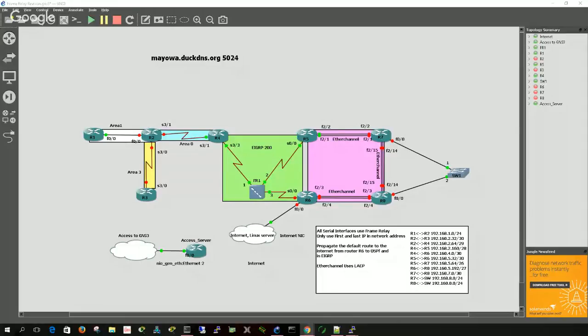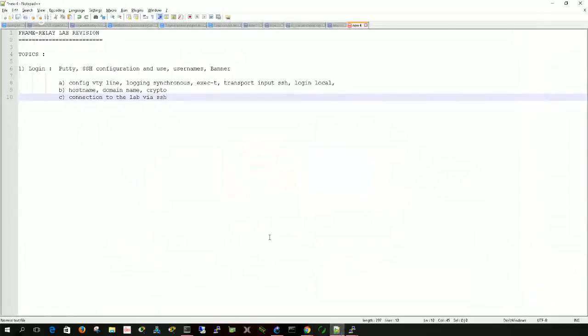All right. We'll be continuing the lab. Our task will be to show you how to connect using SSH. Now, in the last lab, I forgot to incorporate the banner and username commands, and I intend to do that here before I go ahead with the connection video.